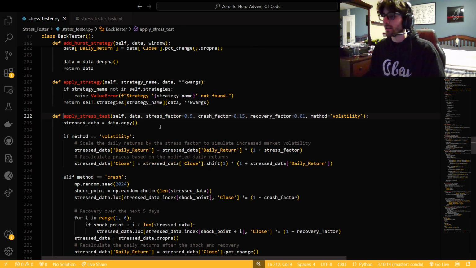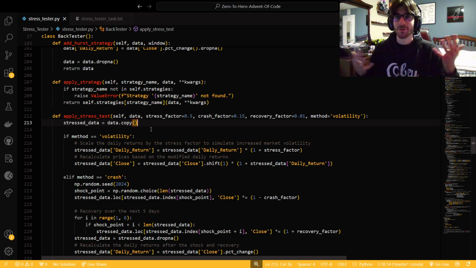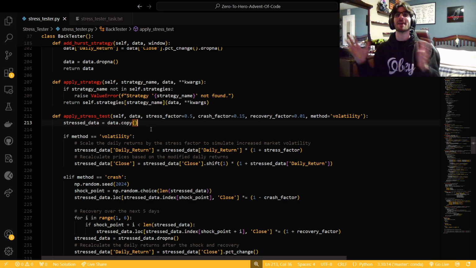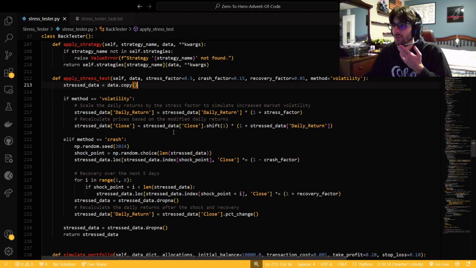If we head over to the apply stress test method, let's go over the key differences, because this is really the different thing. I think that at this point in the series, you guys aren't that baffled by just changing around some parameters and adding different things to different function calls. So let's check out what we're doing here.